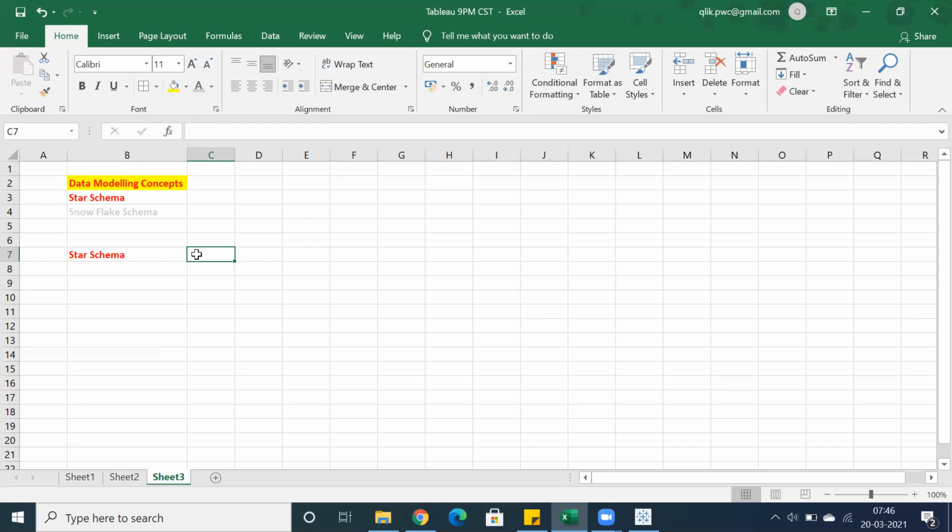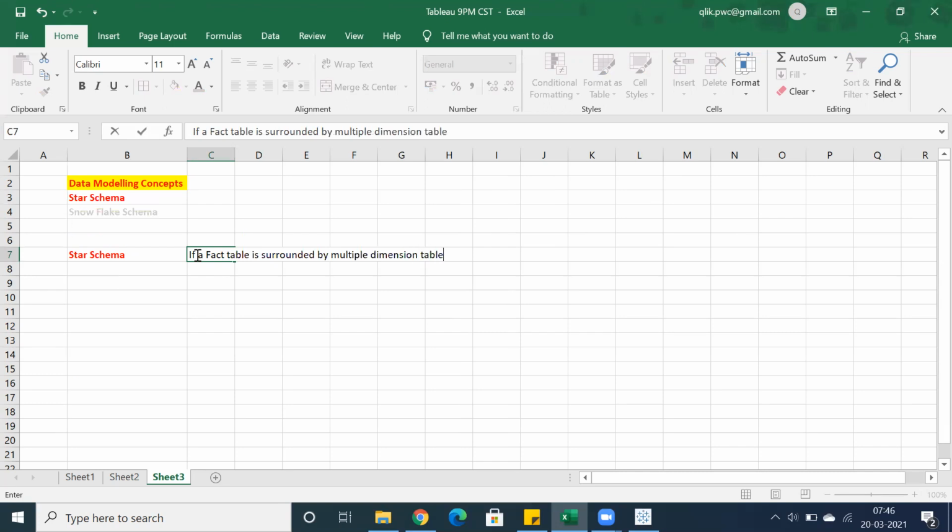Basically, a star schema is where a fact table is surrounded by multiple dimension tables and has direct joins. This is very important. Direct joins between the fact table and dimension table.